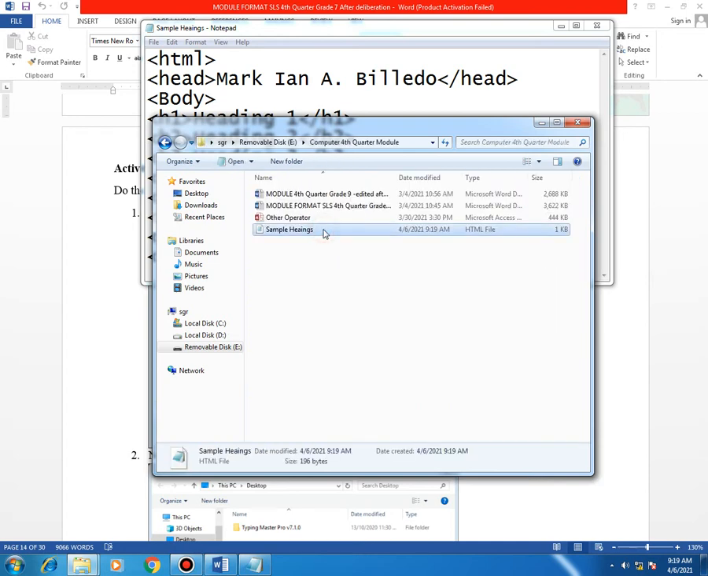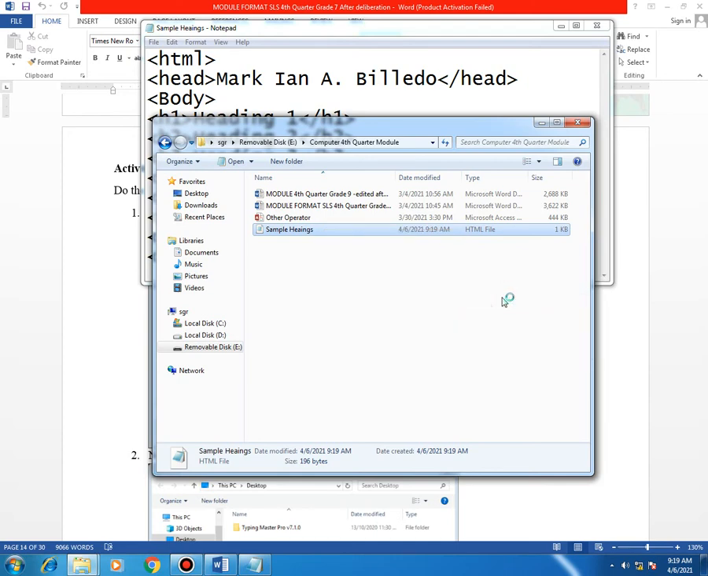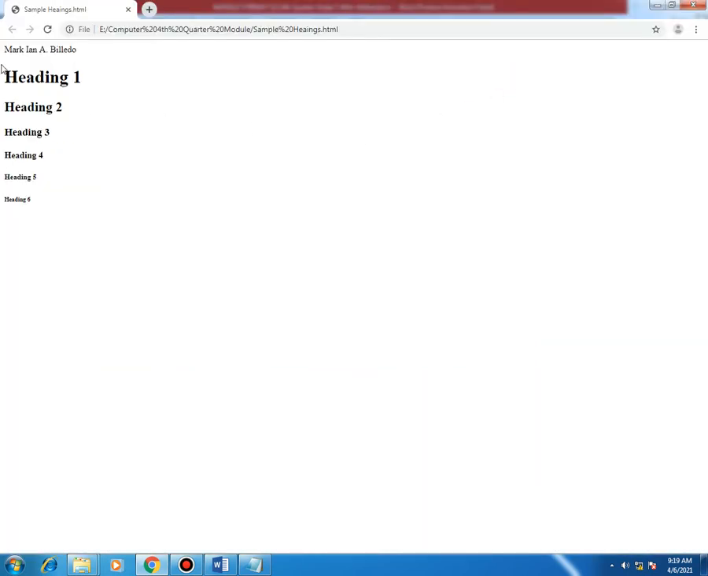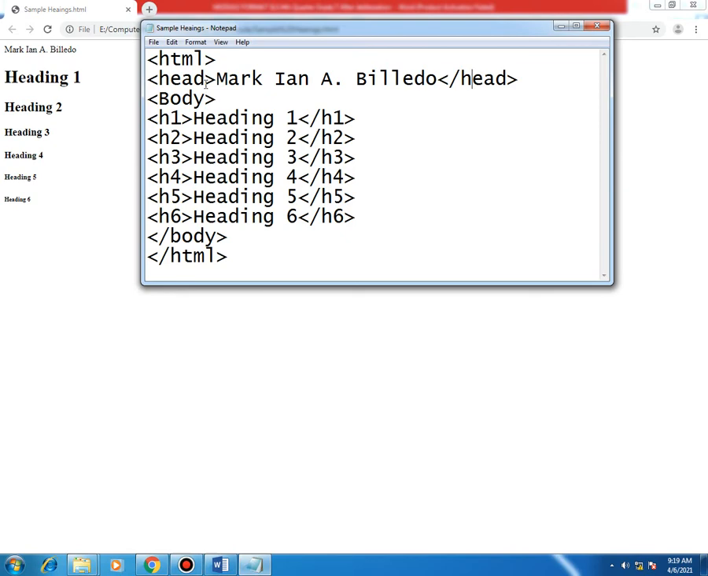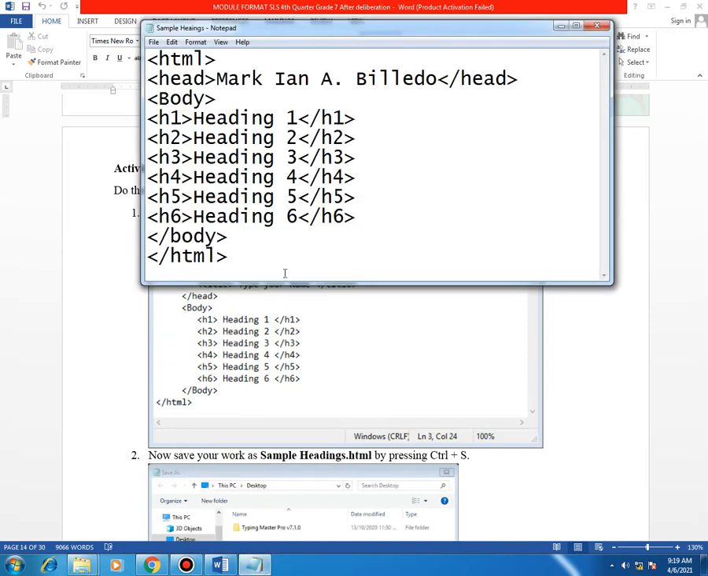So this is our output for today, and let us open it with our browser, for example Google Chrome. Open it with Google Chrome, and this will be the expected result of your tags. So we have our head. Oh, meron tayong mali dito. It's supposed to be title. Then, your name is supposed to be the title.